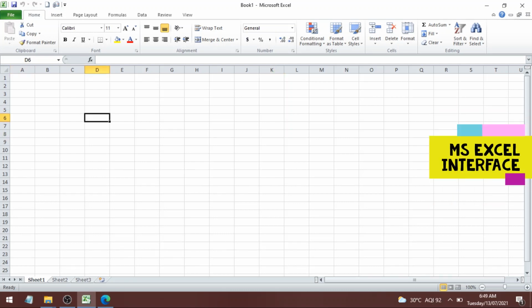Now let us look at the Excel window. As I was telling you, this is the interface of Microsoft Excel. So you must know what these components are called. The first thing is the quick access toolbar here. Can you see this? Above the tabs File, Home, Insert, Page Layout, Formula, Data, Review and View, there is a small bar. It is known as the quick access toolbar.